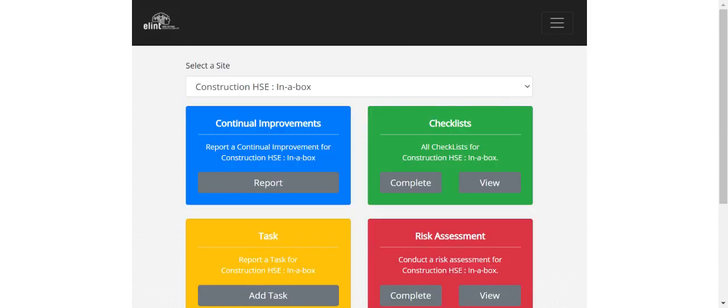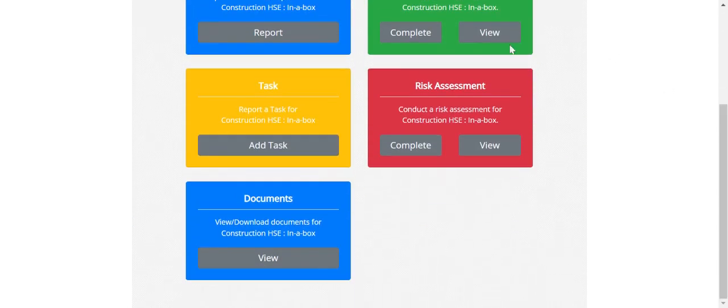Let's go back to home. The next functionality is our risk assessment. And as with our checklist, we've got two options here. We've got one to complete the risk assessment, and we have another option to view the completed risk assessments. And again, this is for records that you need to show an inspector coming onto site.